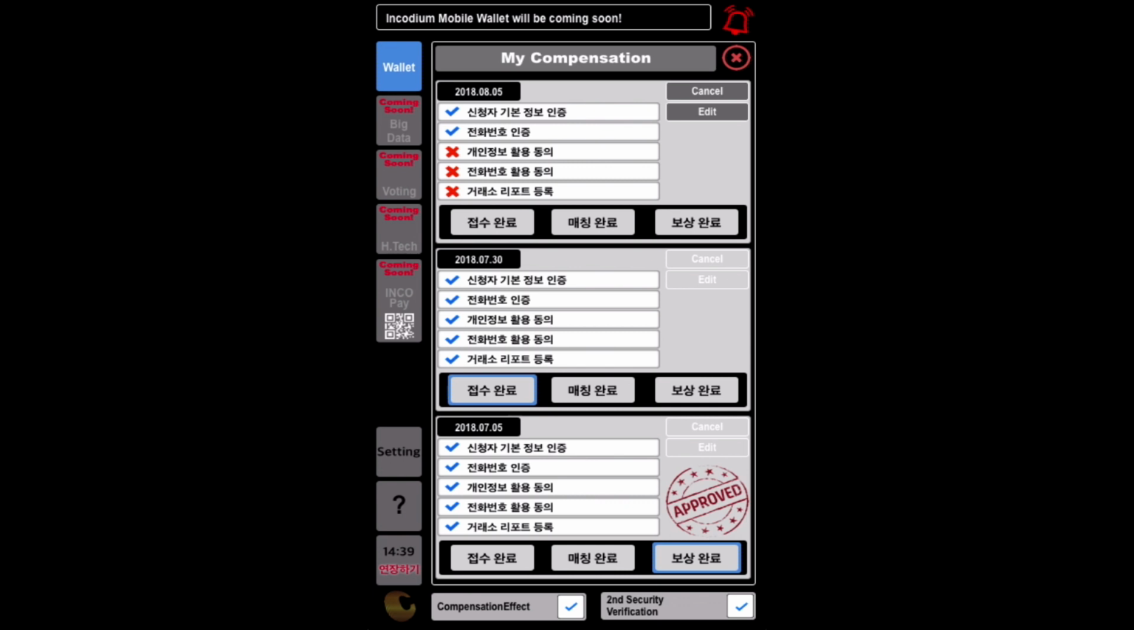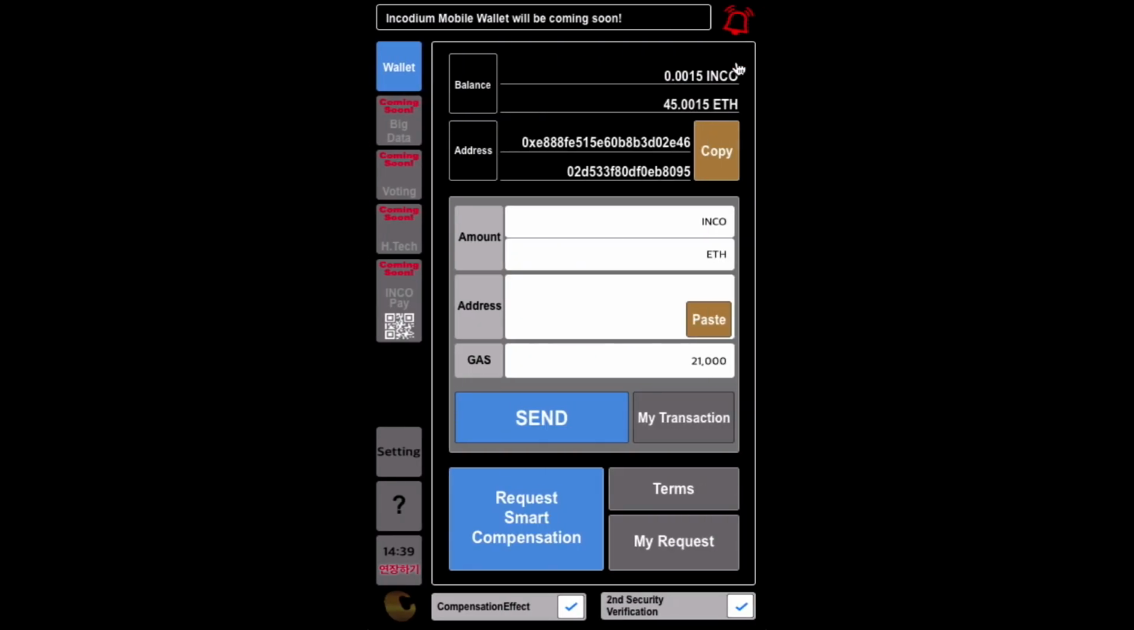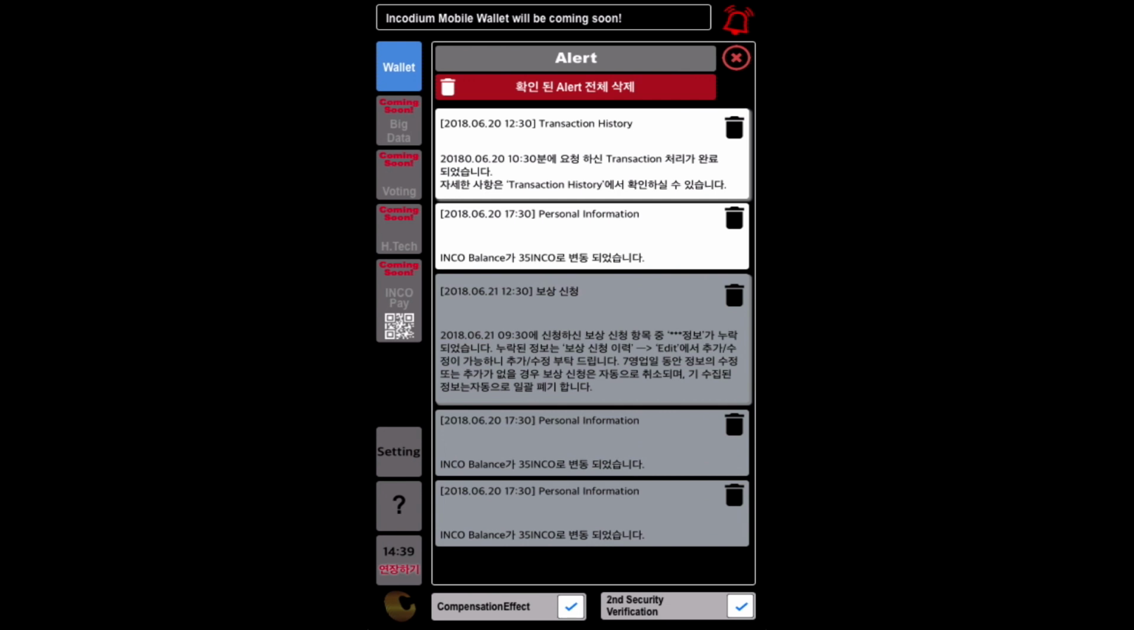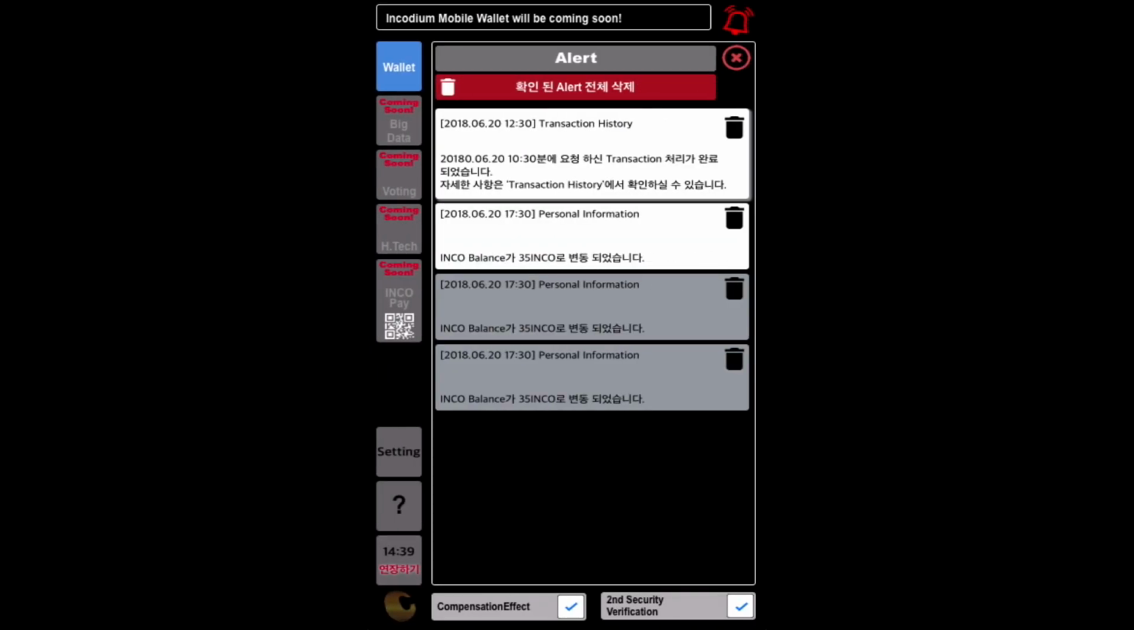And once all verification has been completed, Incodium will pay the compensation according to the payment limit set forth in the terms. Now, modification and cancellation are possible before the stage of completion of receipt, though it cannot be modified or canceled once completed. Now, notice messages can be sent from the Incodium mobile wallet to the individual user, and that can be found in the upper right-hand corner as indicated by the red bell icon. All notices sent from the system are displayed in chronological order, and read messages can be deleted individually or in bulk. So that's the end of this quick peek at the app.